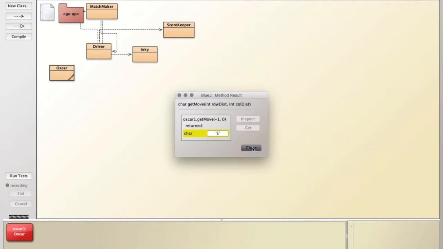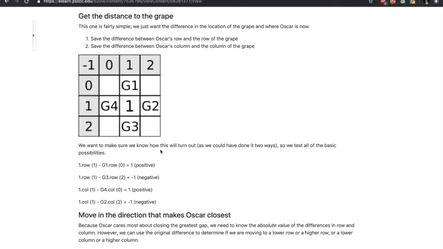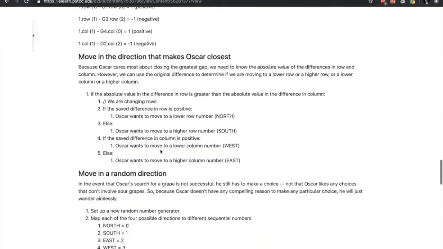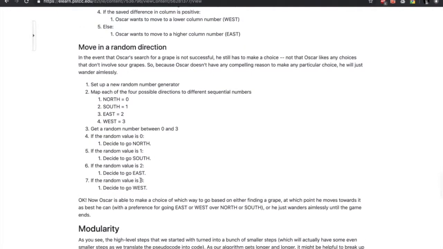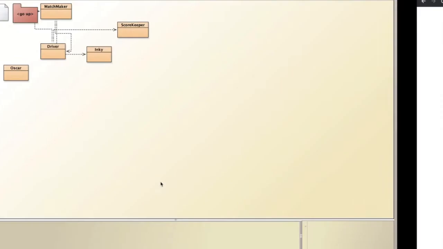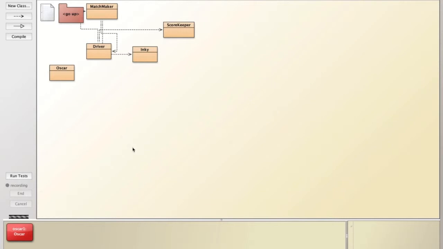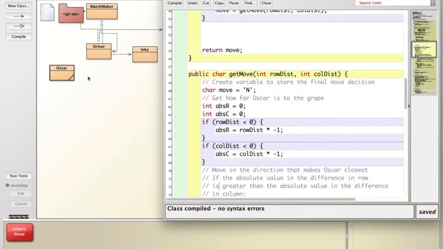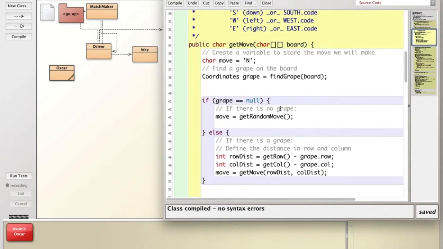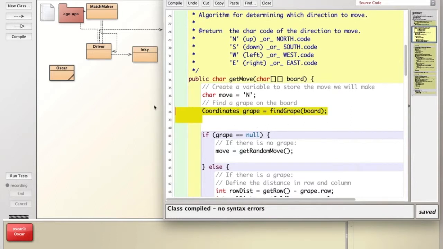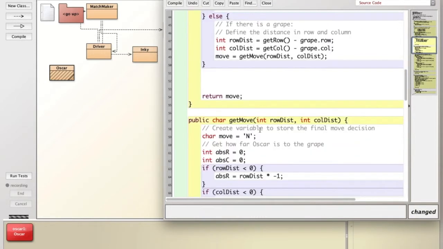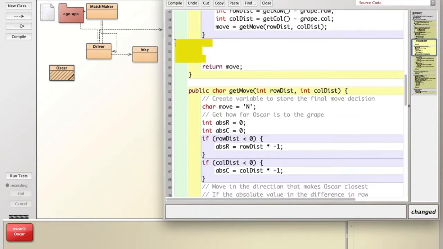Okay, we would go south. So barring that our other logic doesn't work very well, it looks like, at first glance, that this move in the direction that we want is probably going to work. Okay, so the only thing left then is finding a grape on the board. We can shore that up a little bit.